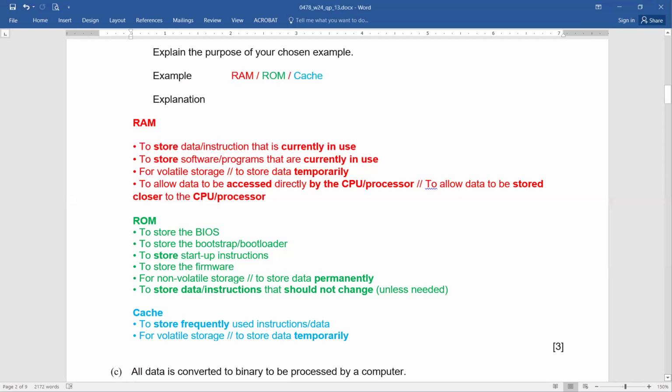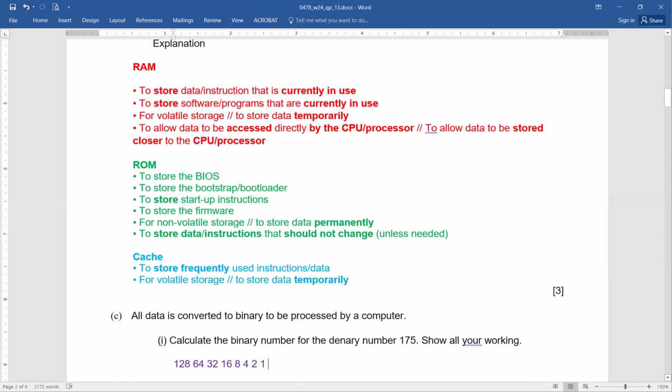As far as cache is concerned, you know very well that it is storing the data that is needed frequently by the computer system, and it is storing all those instructions. And again, it is volatile. It's not storing the data permanently. It's a volatile storage, as it is storing the data temporarily. So if a child has written any of these 3 options and he has written the right explanation, he will be scoring 3 out of 3.